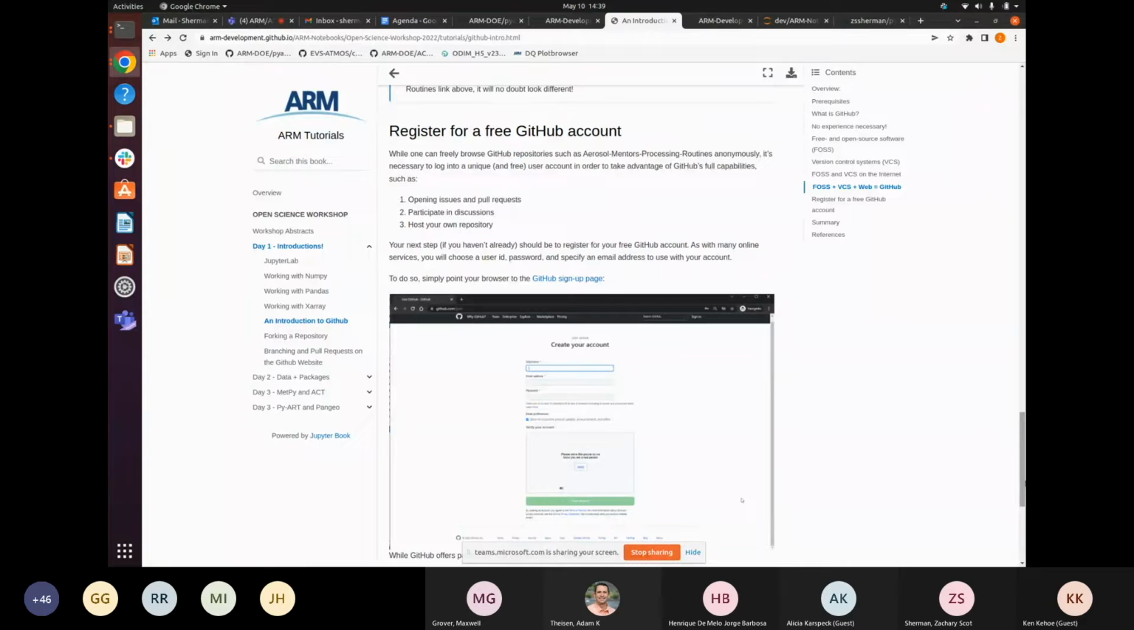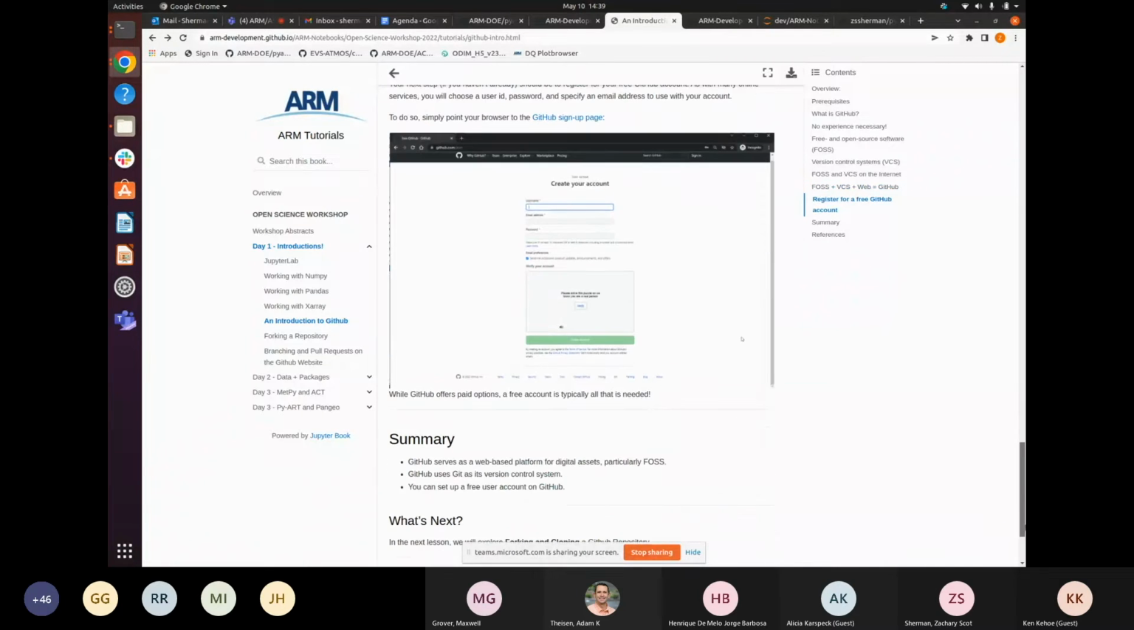And when you set this up, then eventually you have your own profile page. And then once you have that, you could essentially start working with these projects and can then start forking, which I'll explain in the next section. But the summary is essentially GitHub serves as the web-based platform for these digital assets, these open source projects, this coding.